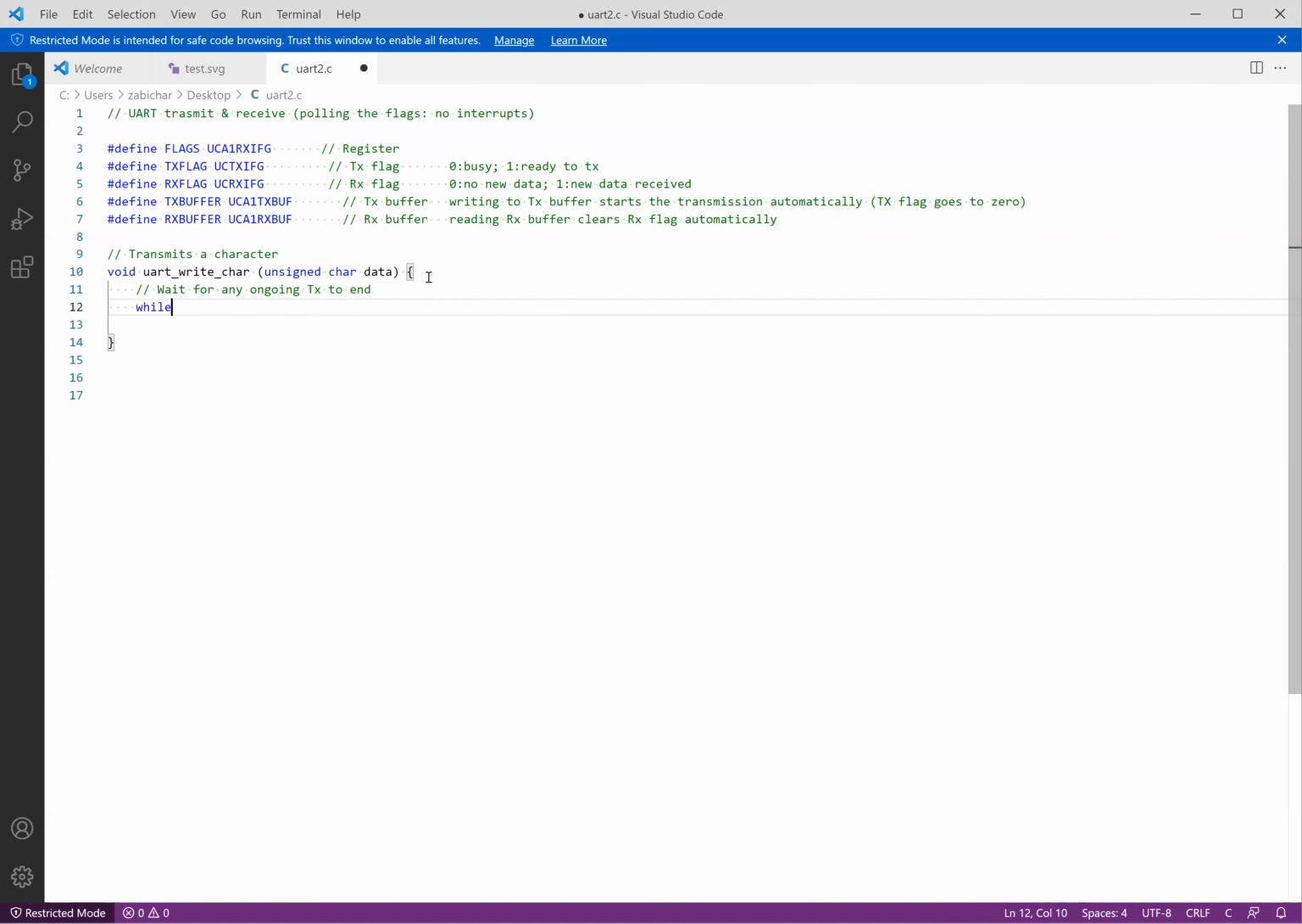So let's do this: while flags and TX flag is equal to 0, we're gonna wait here, right? I'm going to the register, looking at the flag. If it is 0, it means it is busy. We cycle here in the while loop on and on and on. And when it's done transmitting, it becomes ready. This bit goes to 1 and the while loop ends. If there is no transmission, this will only be attempted once and we go to the next line. So now we are ready to transmit.